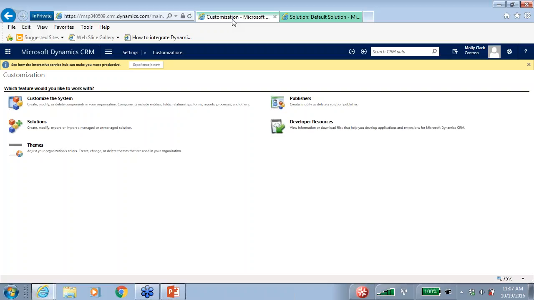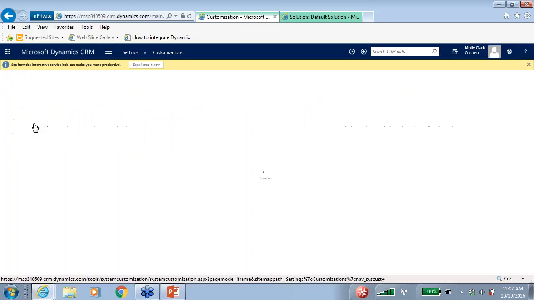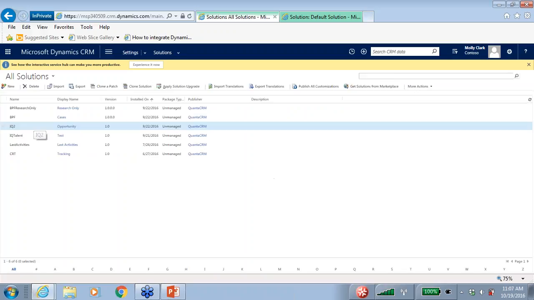There are two kinds of solutions within Dynamics CRM that you can create. One type is a managed solution, and another type is an unmanaged solution. There's a lot of confusion about what is a managed solution, what isn't, and when to use each one. So a couple thoughts on this.